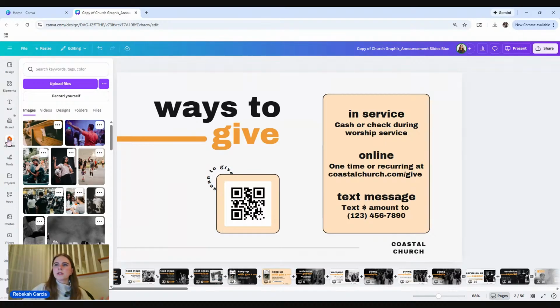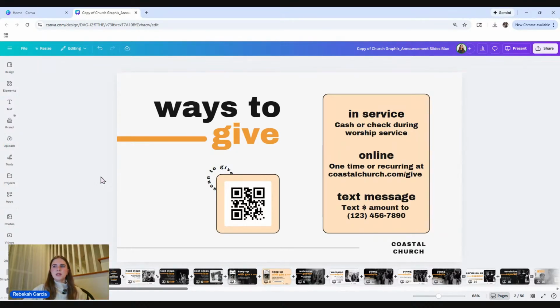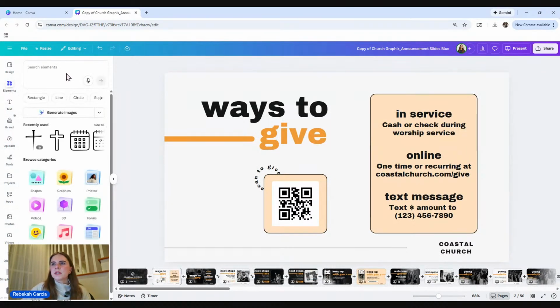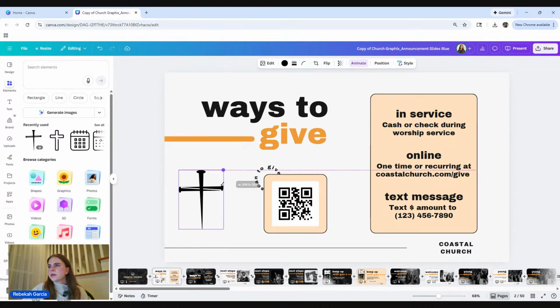To do that, you just go to uploads right here and then upload files. Then it would bring you to your downloads section. Let me give you an example. Let's say that this is your logo. This is an SVG.